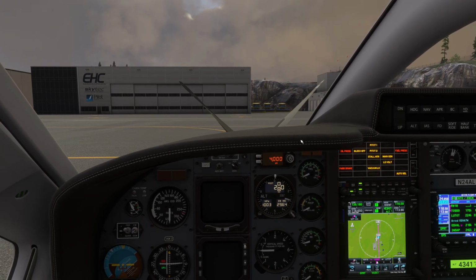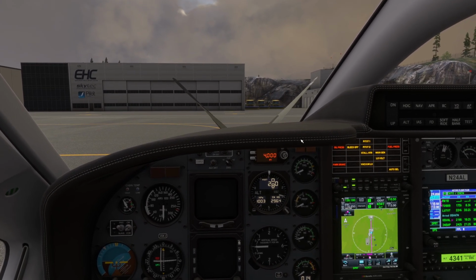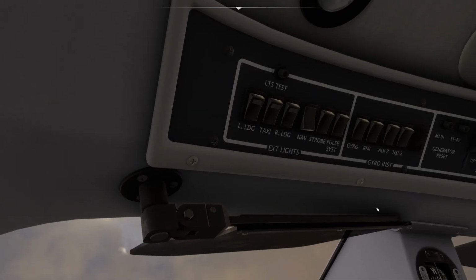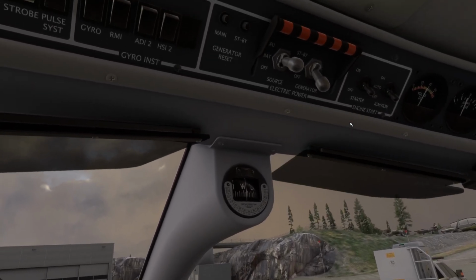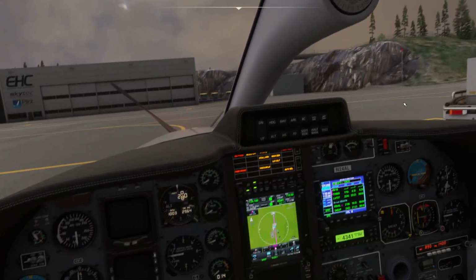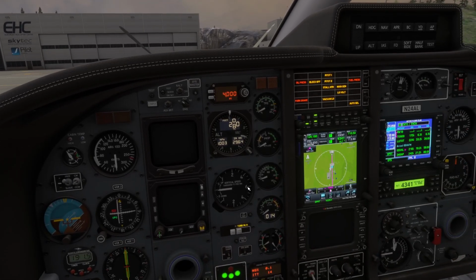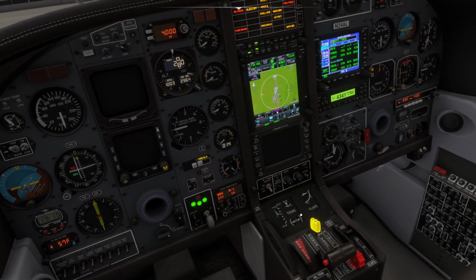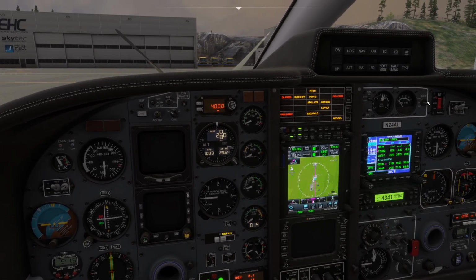Ground, November 24 Alpha Lima, request engine start. We need strobe lights. Push and start approved, face south. Push and start approved, face south, November 24 Alpha Lima.